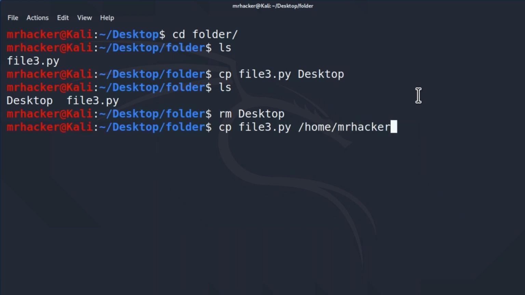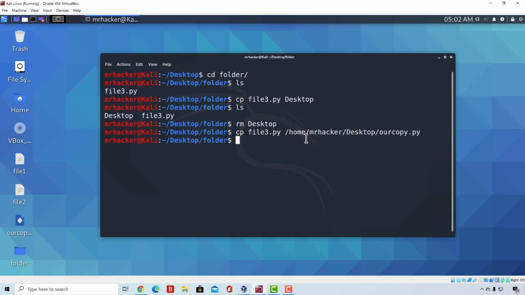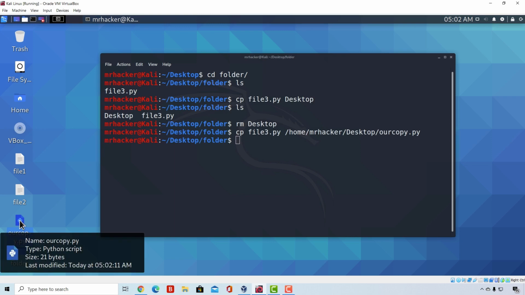And then you specify cp file3.py and we specify the full path to the desktop, which is /home/mrhacker/desktop. After it, we also want to specify a slash and type here the name that we want our copy to have. So let's just call it ourcopy.py. We add the .py since it is a Python program. Press enter and you will see right away on the desktop we got our copy.py.